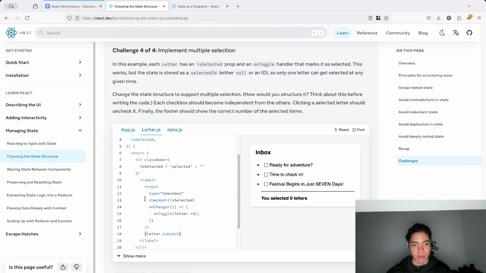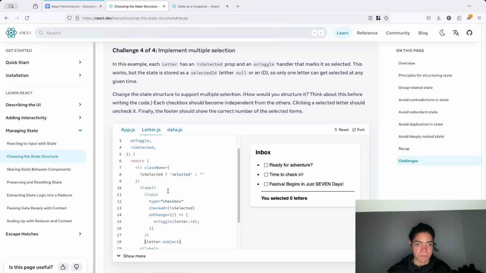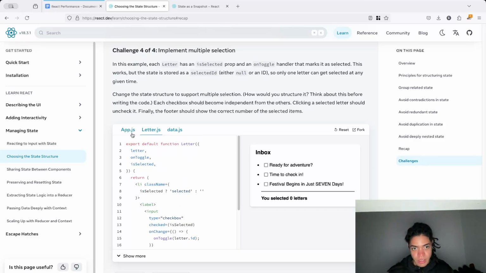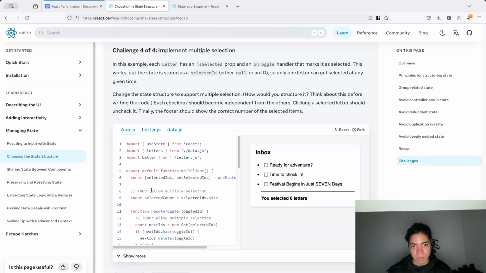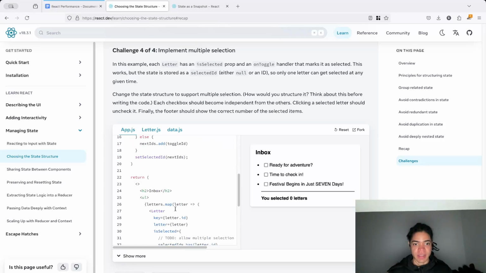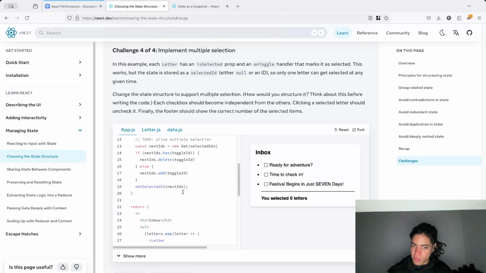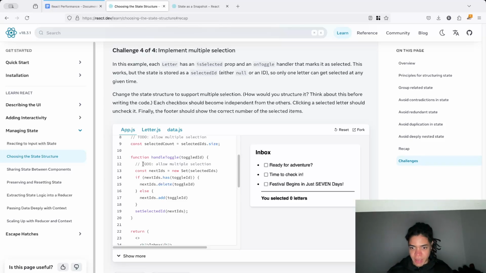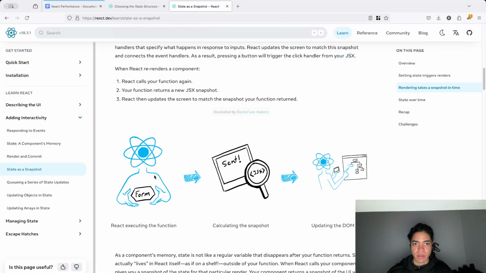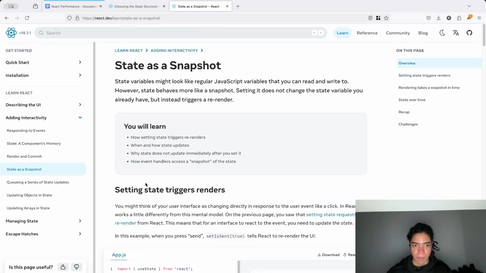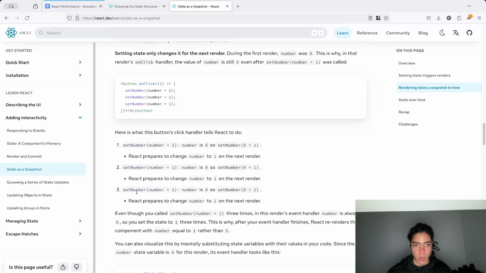And if there is no more React component, you say, okay, now I'm going to apply all the necessary changes to the DOM. The question is that when you set the state, it happens on the next render. So setting state only changes it for the next render.